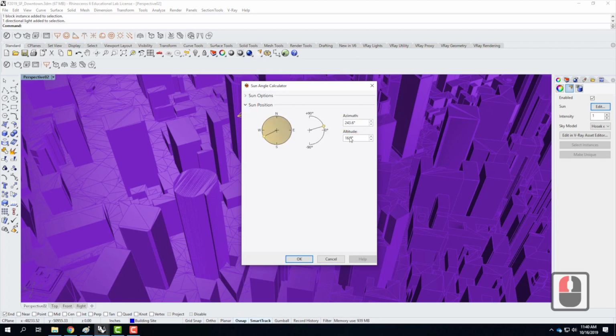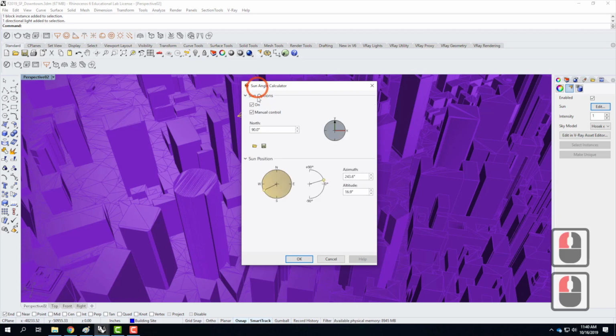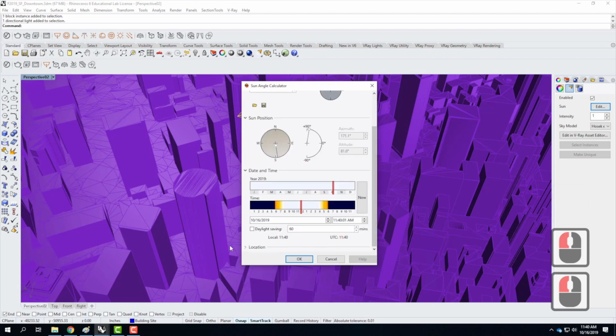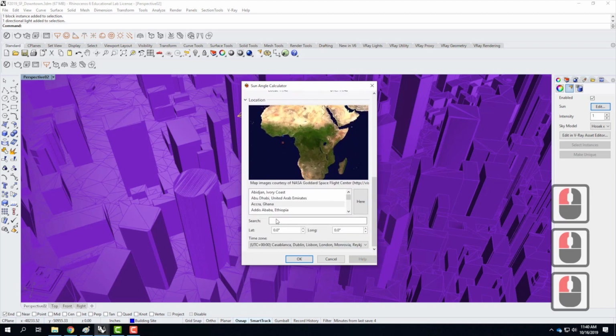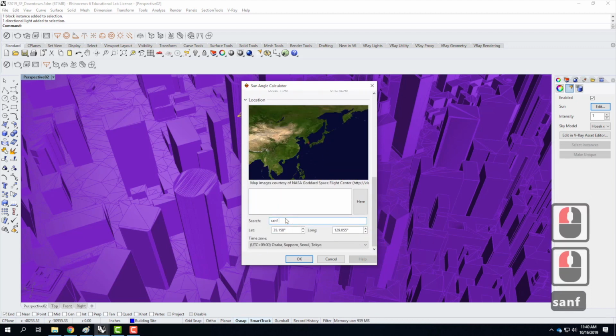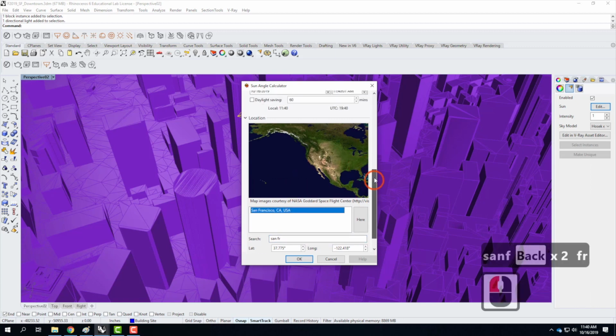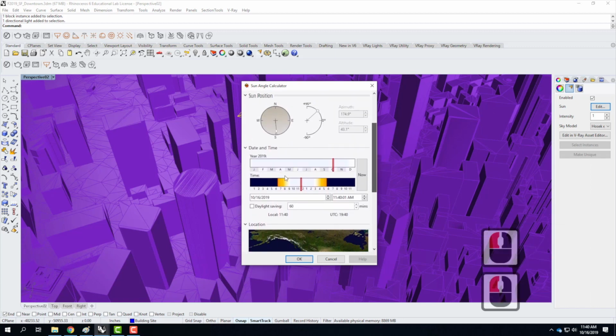Now you say, wait a minute, how do I know what these values are? Well, here's where you can uncheck manual control and gain back things like your location, etc. So I'll open up location and I'll go back through and type in San Francisco. Same process here for San Francisco. I'll select it so it's highlighted in blue. I'll come back up to my date and time.